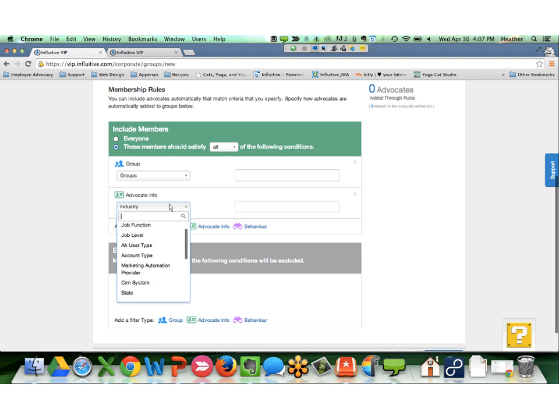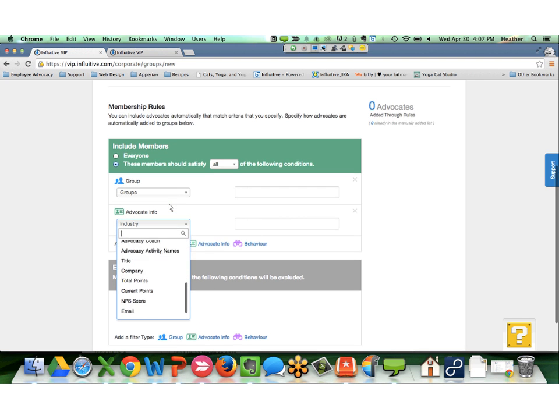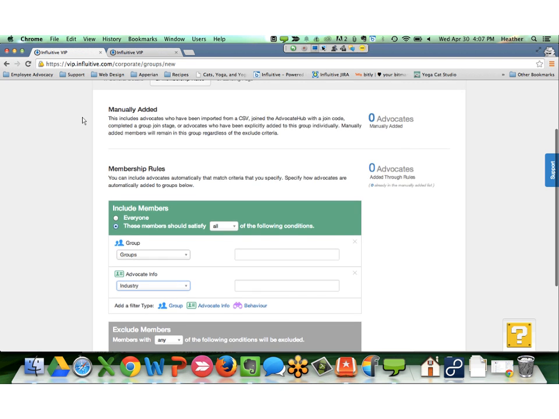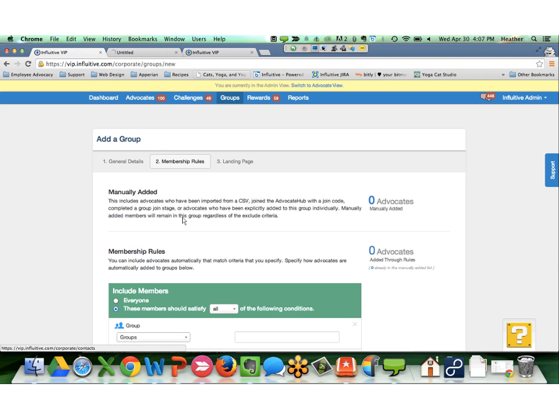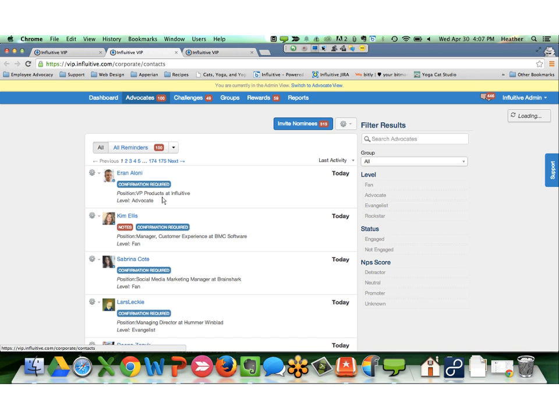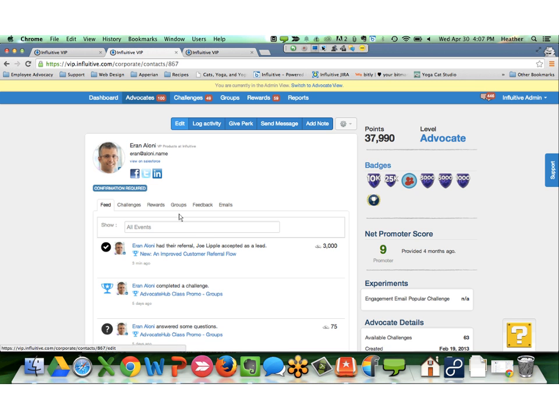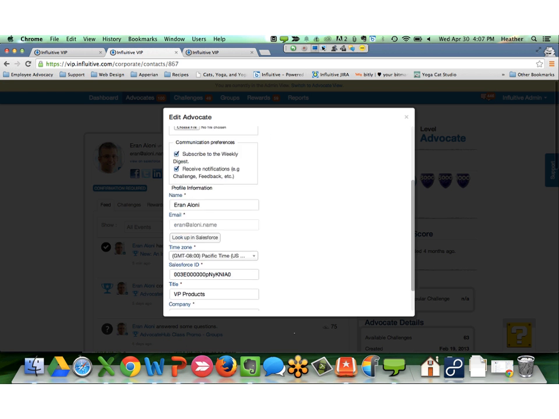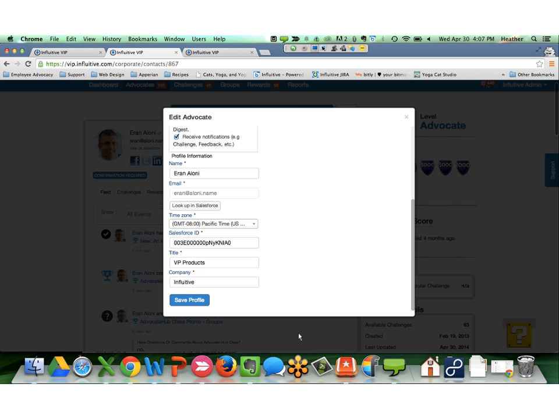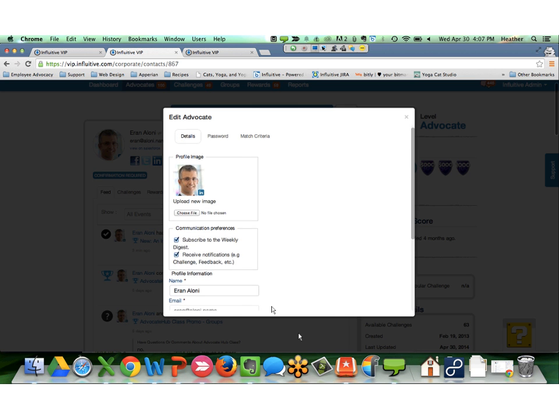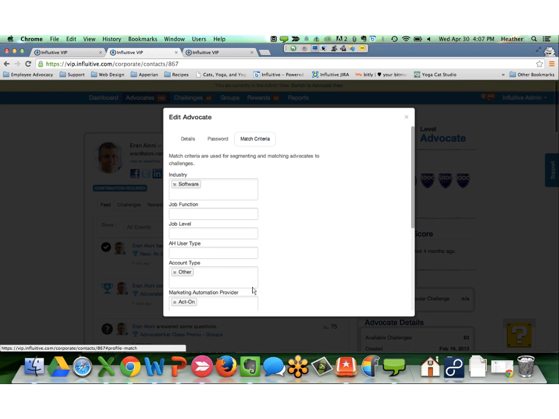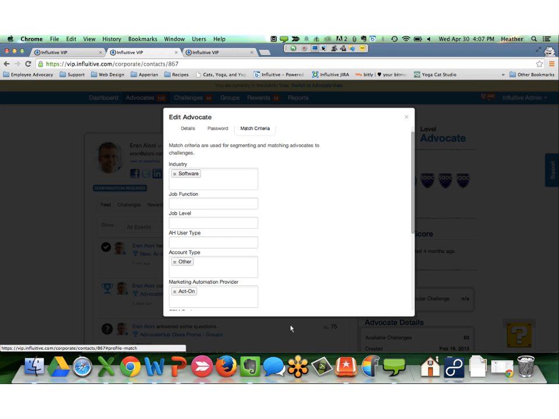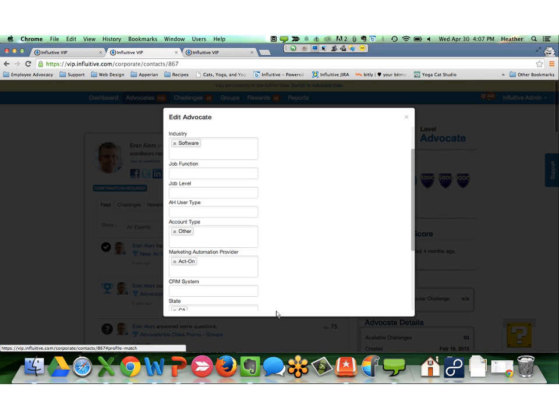So this is all just different advocate information that lives on your advocate's contact record. Let's just do a quick refresher. What's a contact record? This is an Advocate Hub contact record, not a Salesforce contact record. We'll click on Iran here. He's top of the list. So if I click Edit, I would see Iran's name, Salesforce ID, his title, his company, and then I click over to match criteria, and I see all these other fields. And if these fields are filled out for him in Salesforce, they'll also be filled out here.